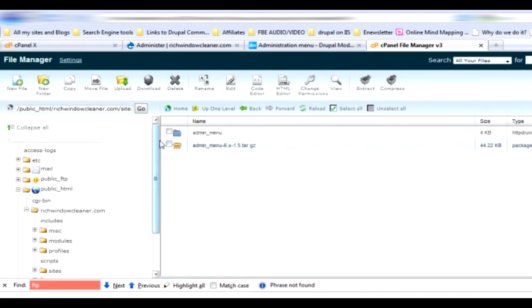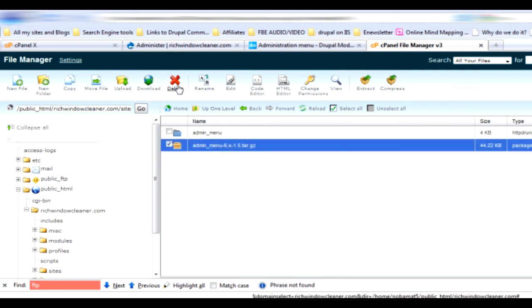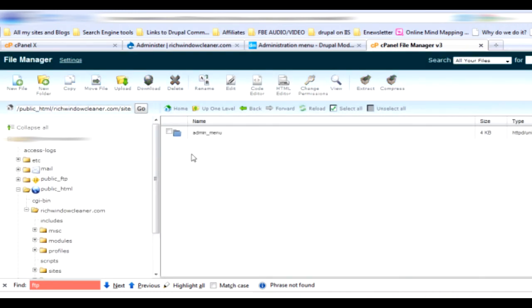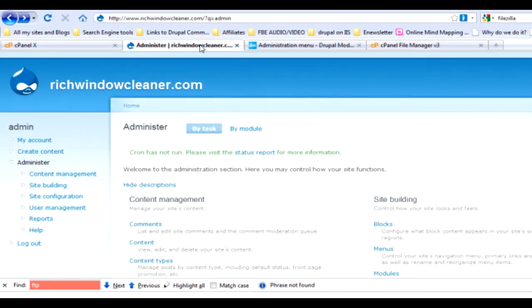Now you have a folder. It's admin menu. Click this and go up here, and we can now delete the tar.gz, or you can hang on to it if you want to, but I delete this stuff to get rid of it. Now we have this nice little folder right here. Let's see if Drupal recognizes it.